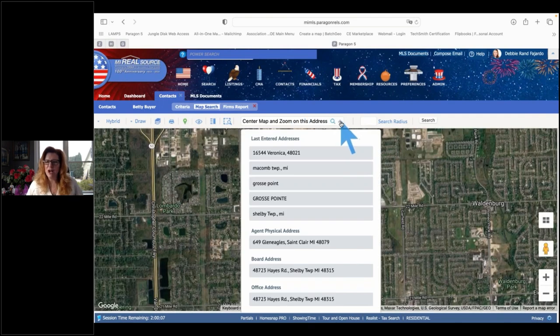It's been so long. All right, so the down arrow will get you any ones that you've recently searched on. This is the address that I use for my CMA class. I'll typically use Macomb Township, Michigan, where my buyer just got a new home. Maybe I was looking in Grosse Pointe, but the last was five addresses. Here's the agent's physical address because I put mine in here. The air quote board address.